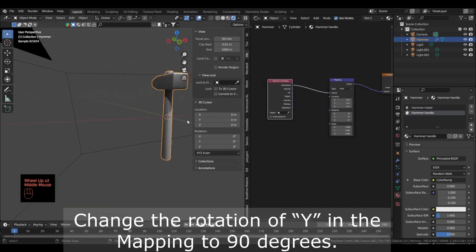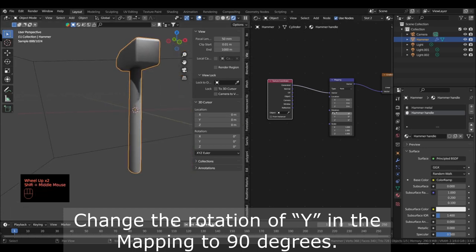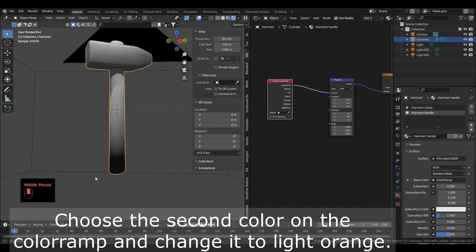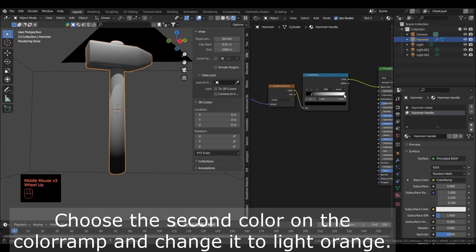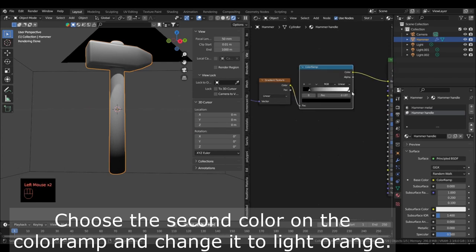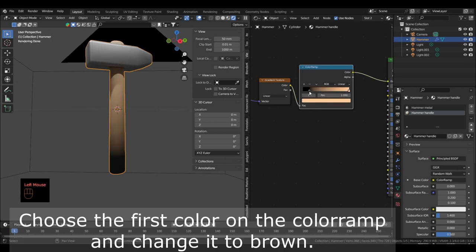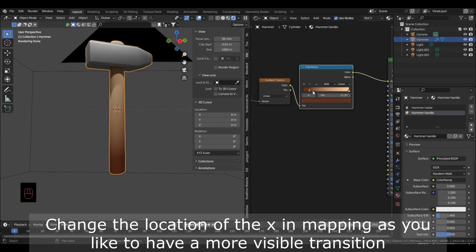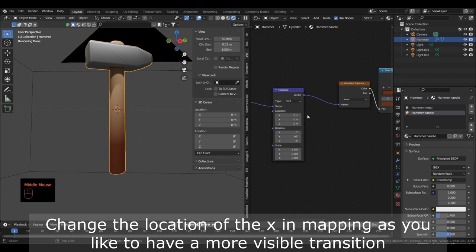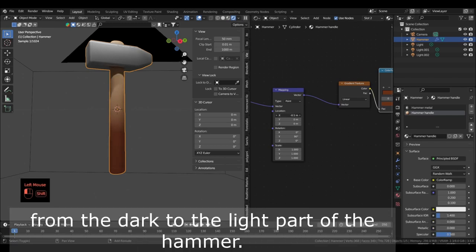Change the rotation of Y in the mapping to 90 degrees. Choose the second color on the color ramp and change it to the light orange. Choose the first color on the color ramp and change it to the brown. Change the location of the X in mapping as you like to have a more visible transition from the dark to the light part of the hammer.